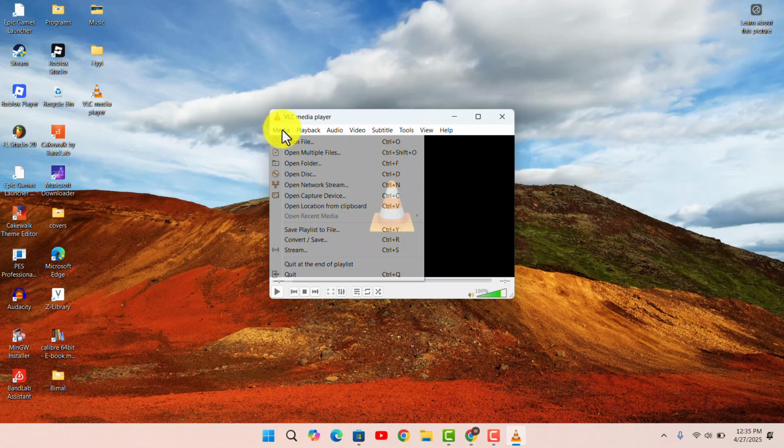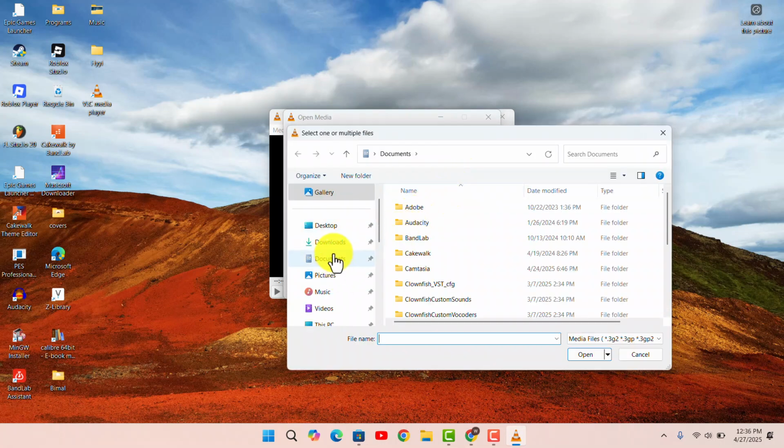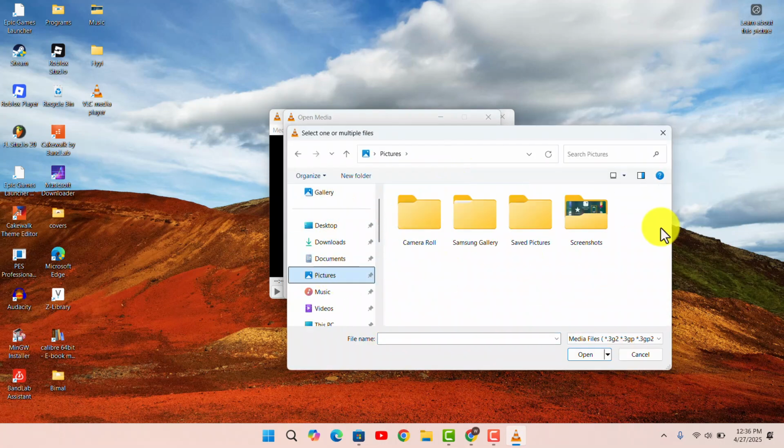So you simply want to click on the media option. Then here you click on convert/save. After you've done it, you want to go ahead and browse the file. So click on add and it's going to open up the file explorer. Here you have to locate the video.